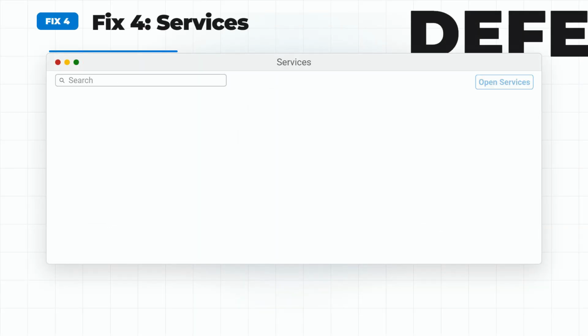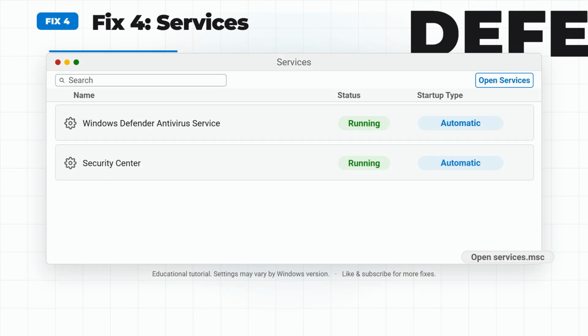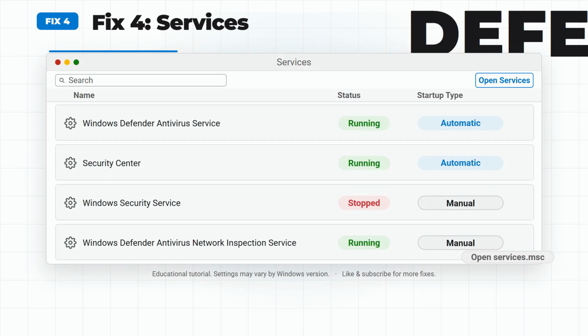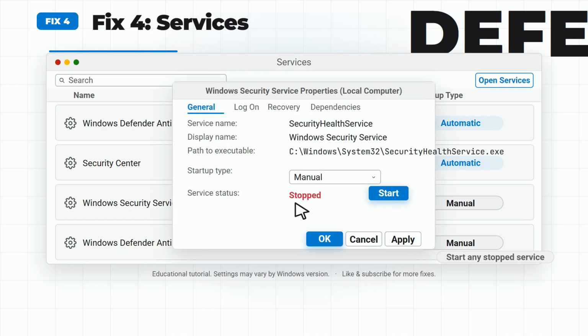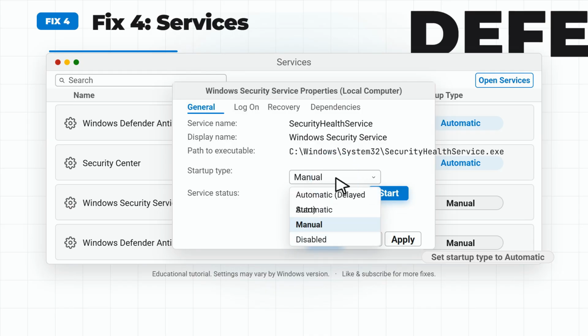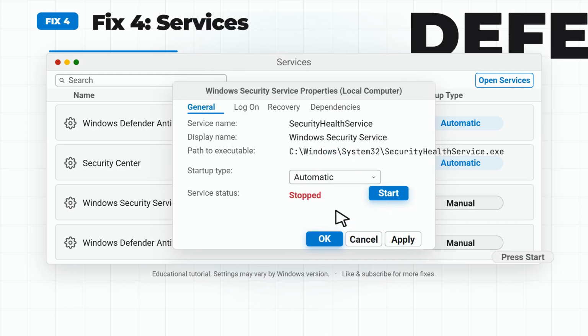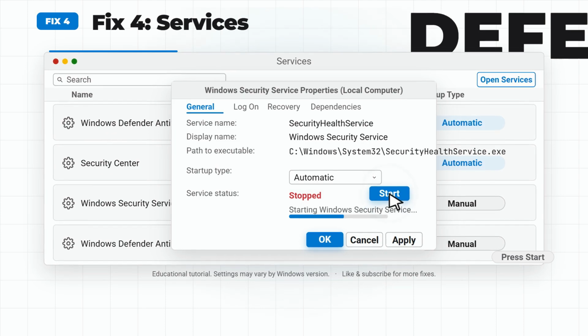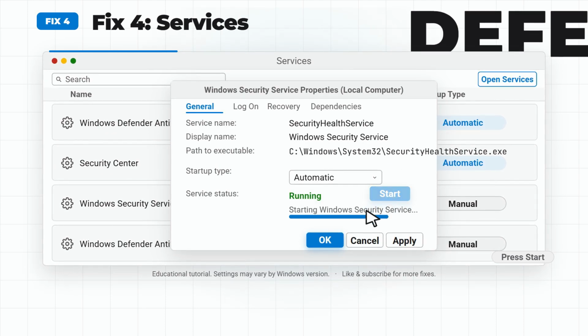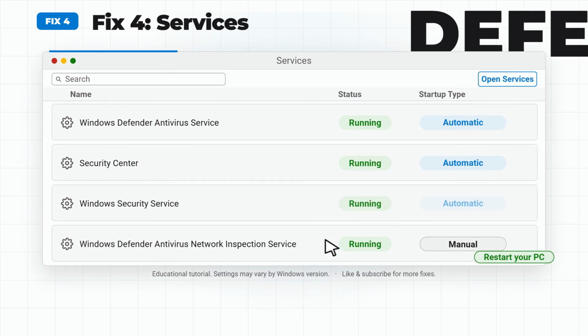Fix 4. Defender depends on a chain of services. Open services.msc, and make sure Windows Defender Antivirus Service is set to automatic and running. Plus Security Center, Windows Security Service, and the Network Inspection Service. Start anything that stopped, apply, and restart your PC.